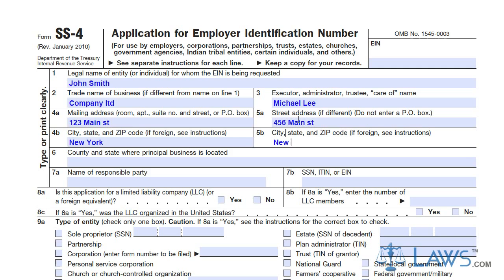Enter all applicable mailing and business addresses in lines 4 through 6. The responsible party who will answer for the entity must be listed on line 7 with their Social Security number.